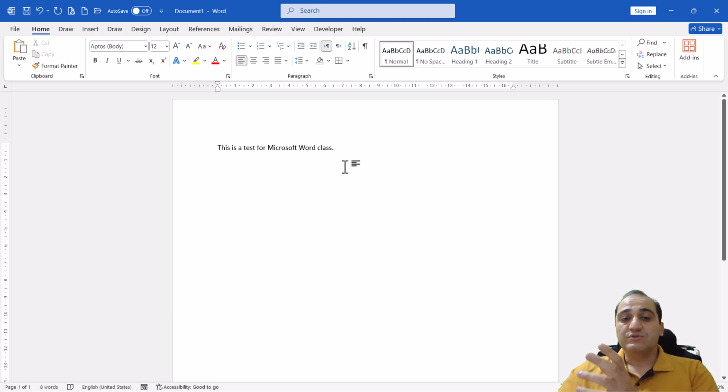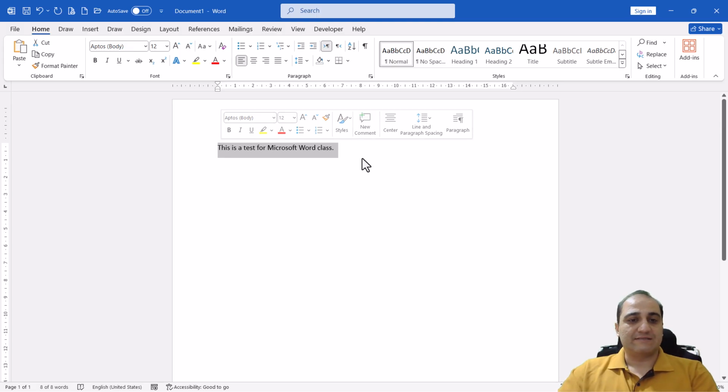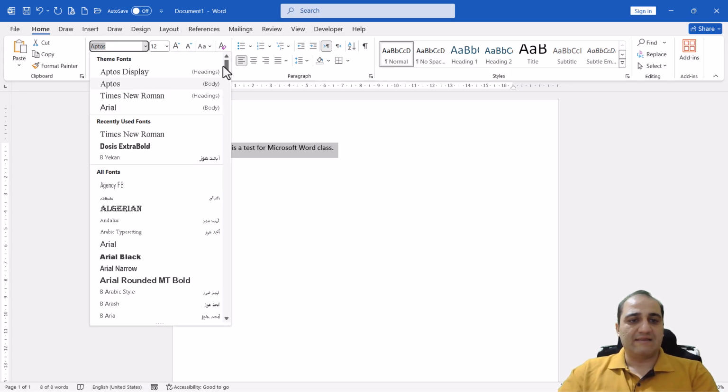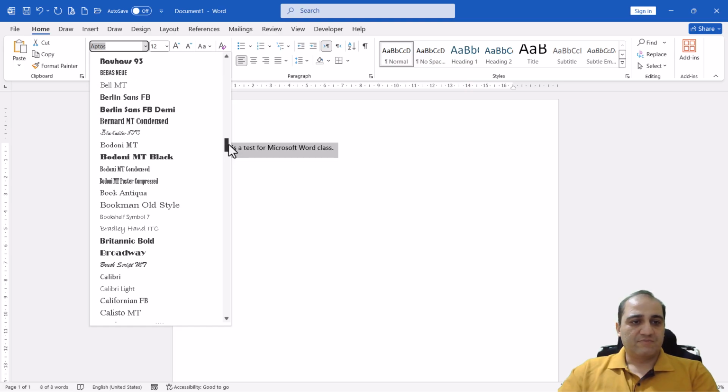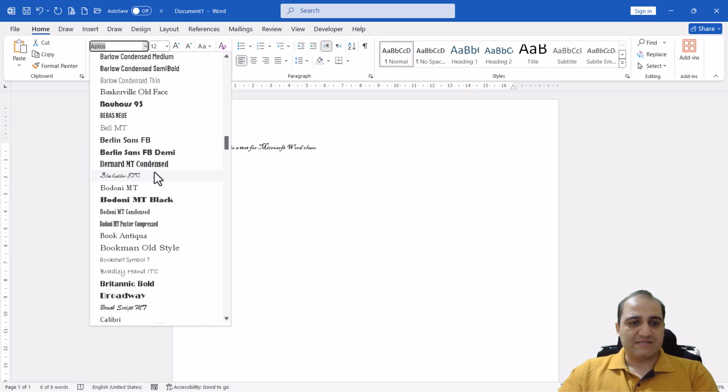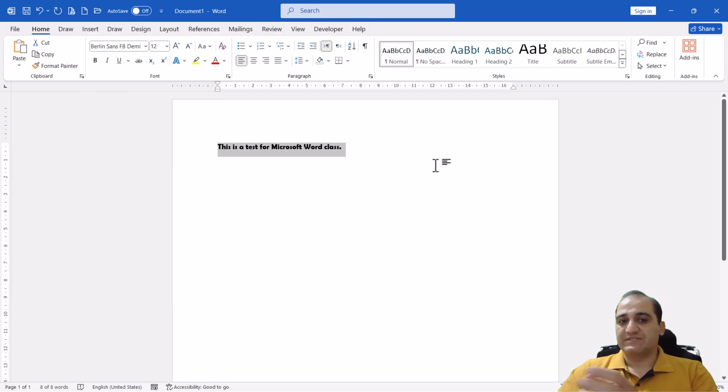I have to select this sentence. How? Just click and drag. Okay, you can select it. After that, I can change the font of this sentence. In this part, you can see the font. Just click and go to your desired font. For example, maybe this one. Okay, as you see, the style of the font has been changed.